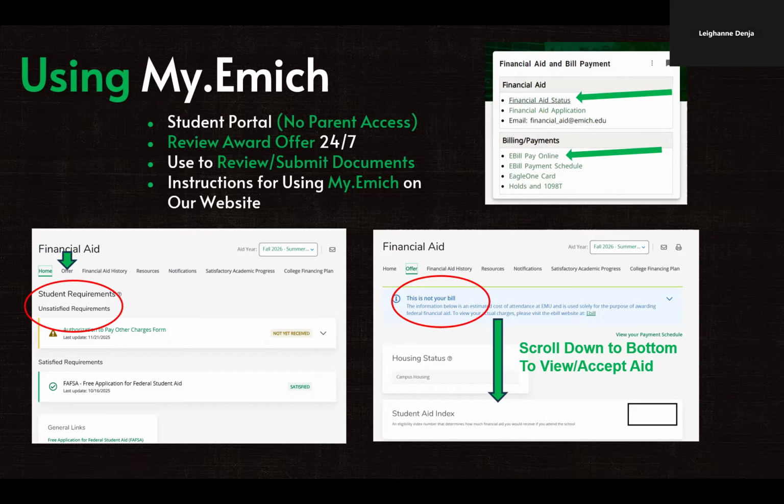Now, one thing we like to point out, which is why it's circled in red here, this is not your bill. Billing statements will not be available until July, and that's if you're registered at that point, when you can expect to see a specific bill for you with an outline of your charges.